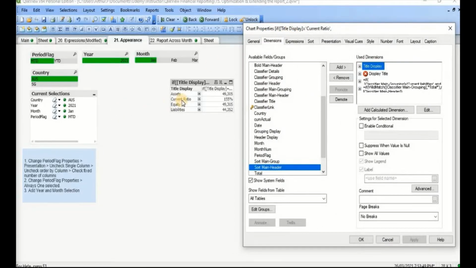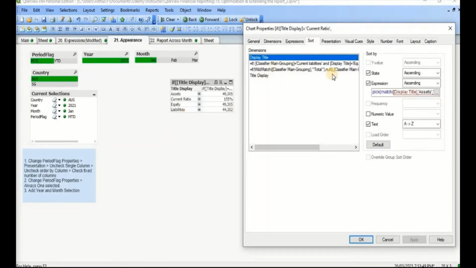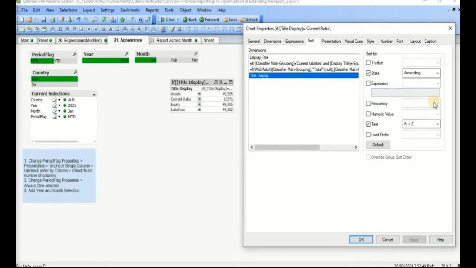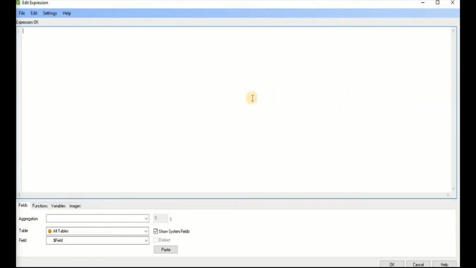Then let's click on apply, and we can see our title display is up, but the sorting is not correct. The current ratio should be at the lowest row here. Let's go to our sort here, and this display table actually has all the logic that we want. We're gonna copy this and change this display title to title display. Let's copy first and click on OK. Let's go to title display, select expression, and paste it here. Next, we're gonna change this to title display. Then we click on OK.